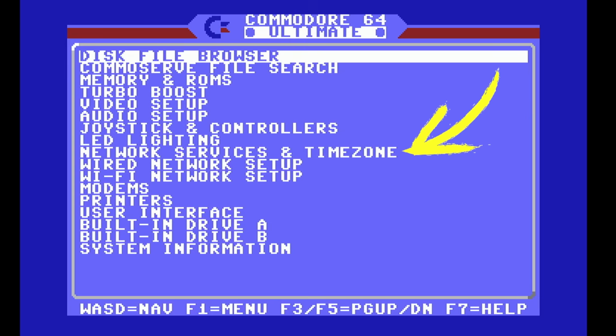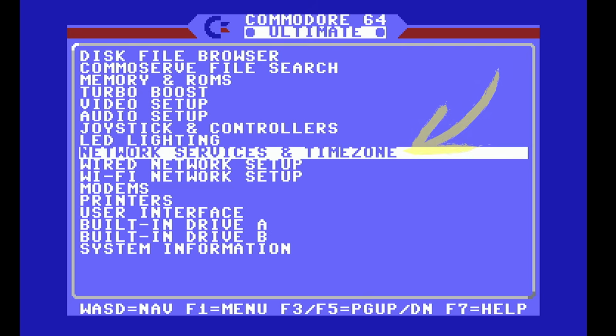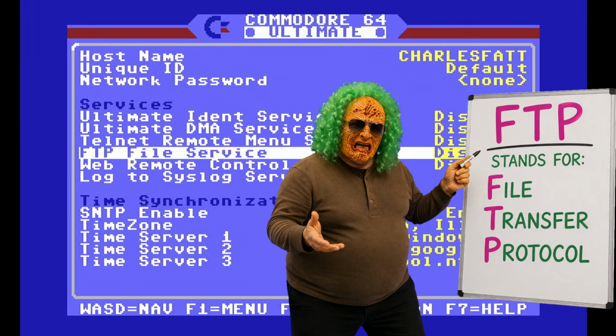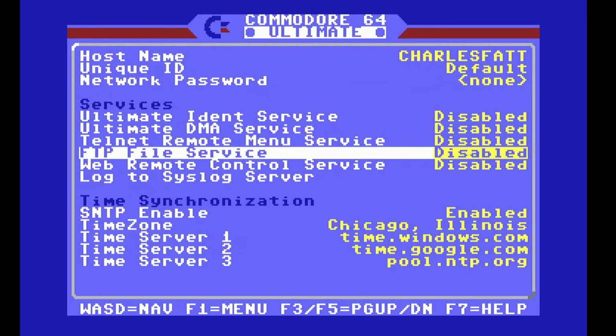Now let's go down to Network Services and Time Zone. Once you're here, go to FTP File Service. FTP stands for File Transfer Protocol. Say that 50 times. We're going to enable this and save it.